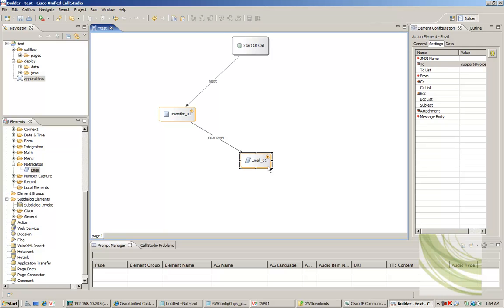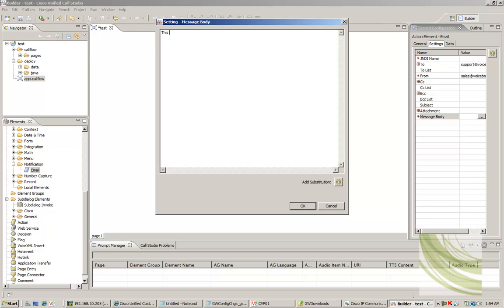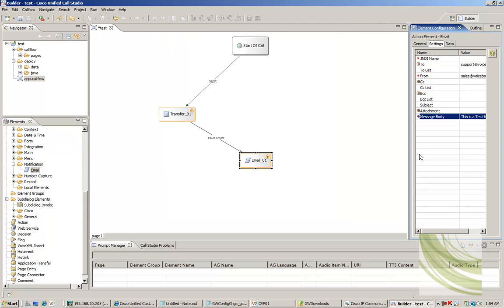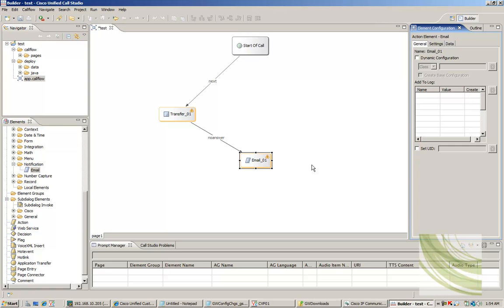So for example, in the email component, I can go to settings and I can define where the email is going to, where it is coming from, maybe from sales. If I want anybody on the CC or BCC, blind copy, and the message body. So here I can say this is a test for the email element. Now don't forget that your application should know how to initiate mail connectivity through SMTP.